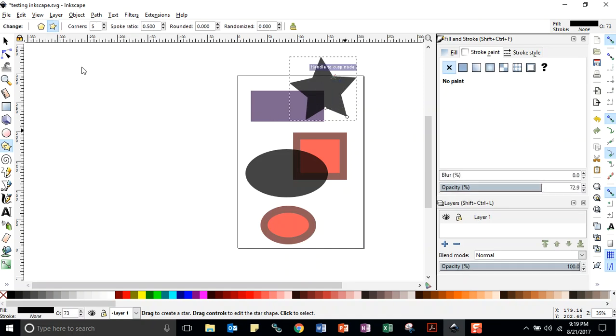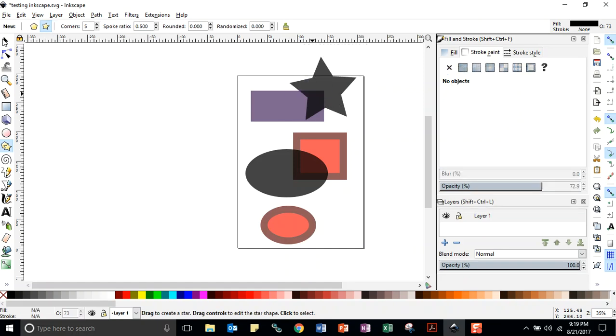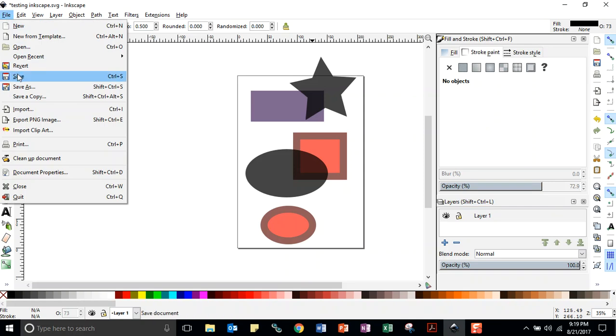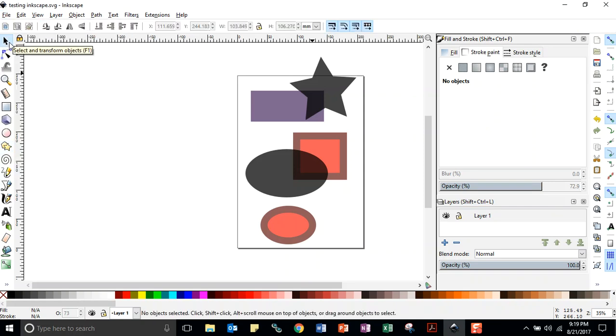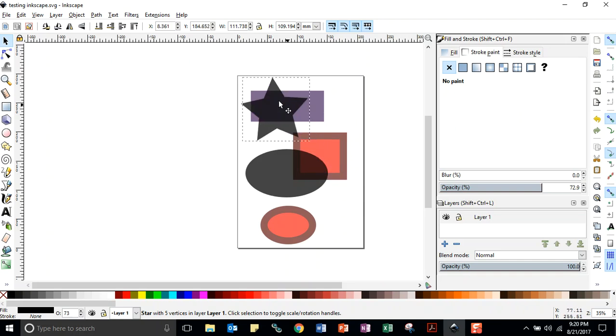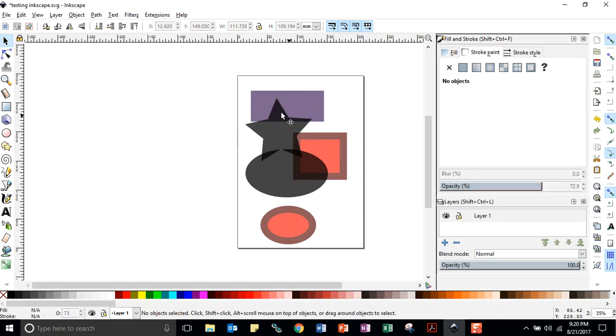If I want to move it, I thought I could just click it and drag it, but it's not letting me do that because I have to use this. When you want to move things around, you have to grab a hold of this tool right here. Let me click save. Okay, click on that. It's called the select and transform. Moving objects around is a transformation, right? Rotating them. If you click it again, click it.